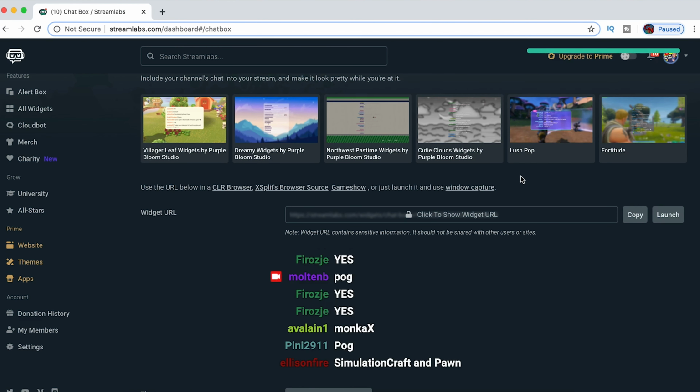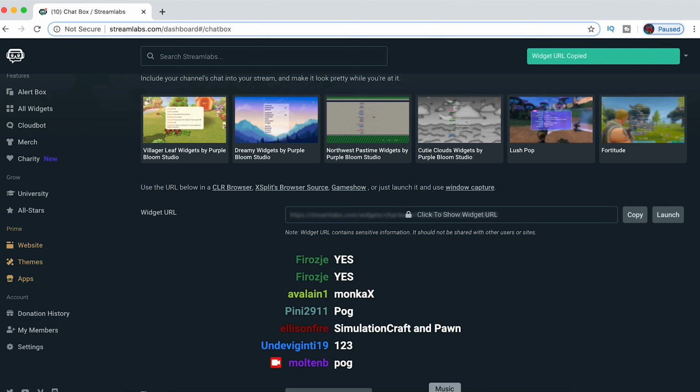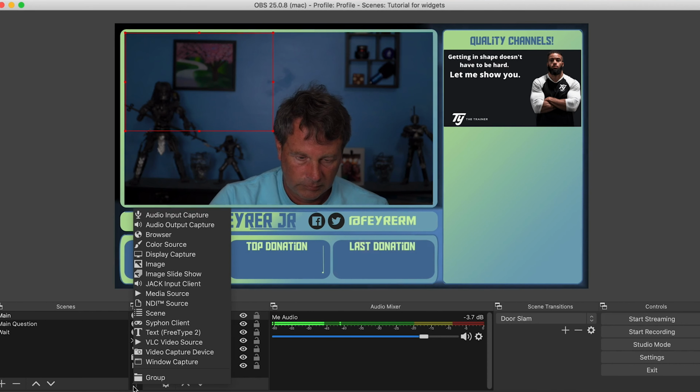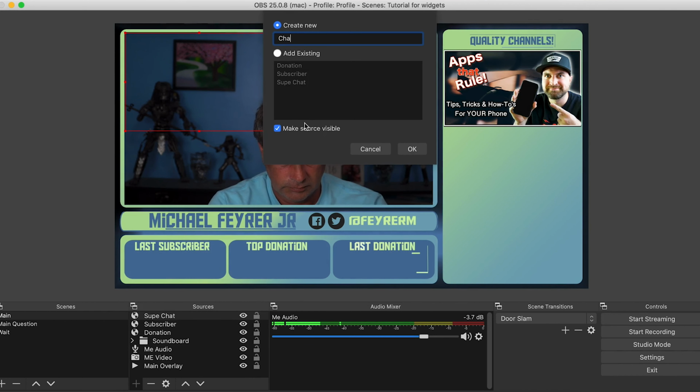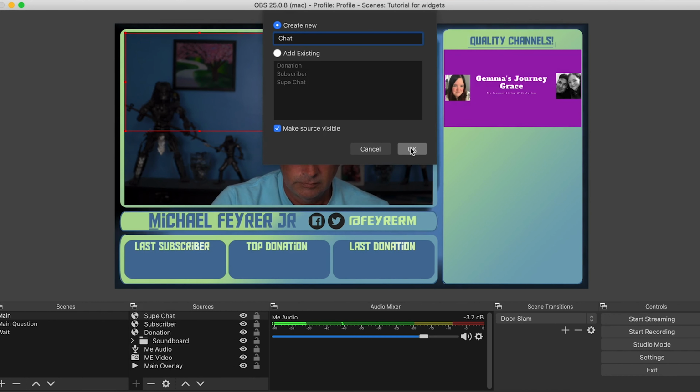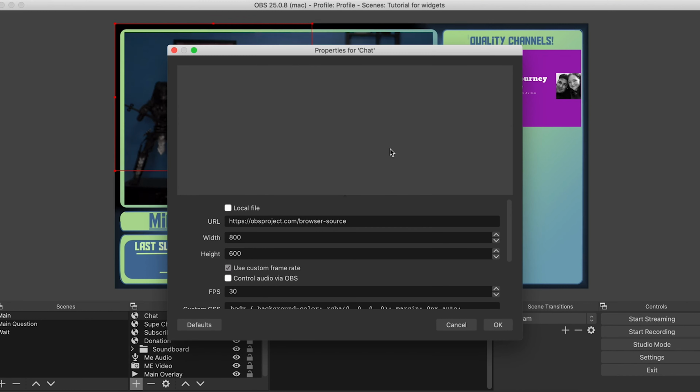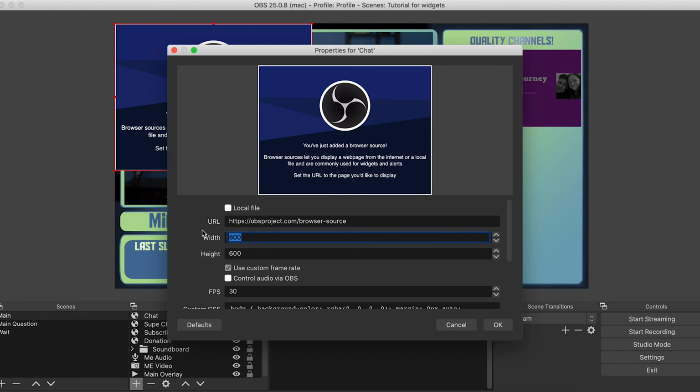I go up here and I copy this link out. Then I'm going to go back into OBS, click the plus, and go to Browser, and I'm going to add Chat to create new. Now we see the property window again. I'm going to change the width and height of the box because I already know what that width and height is because I created this overlay. So it's going to be 550 width and 530 height. This doesn't have any volume, so there's no need to control that.